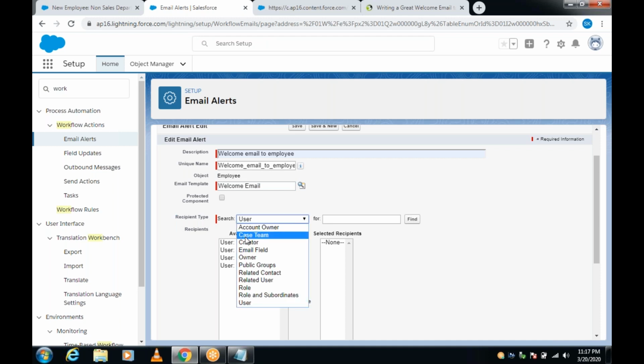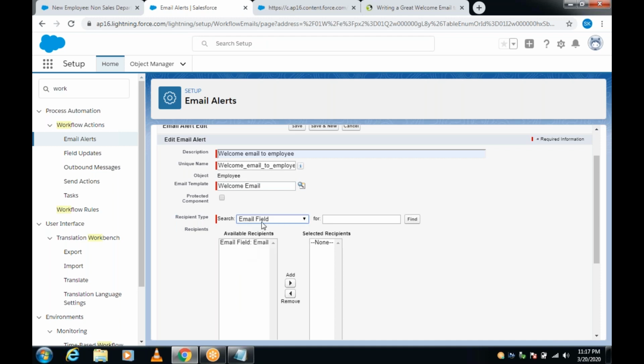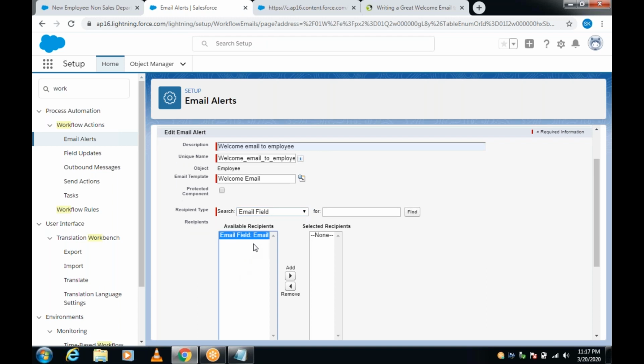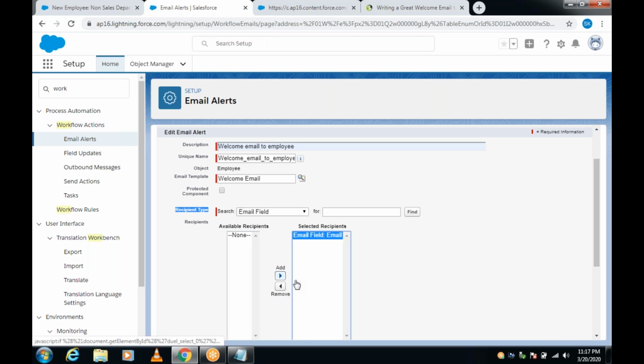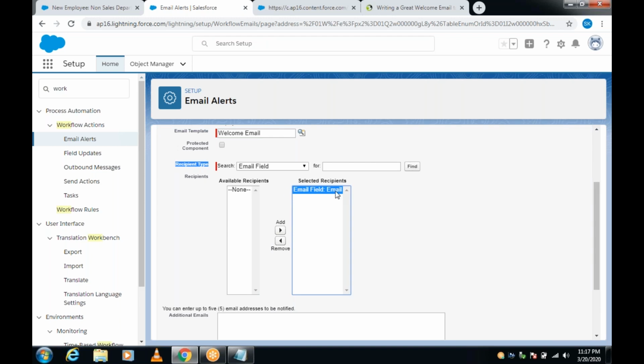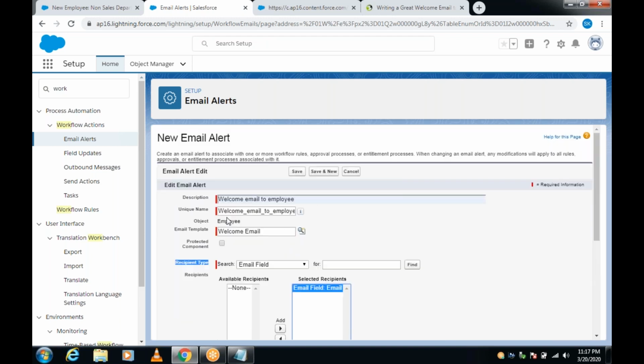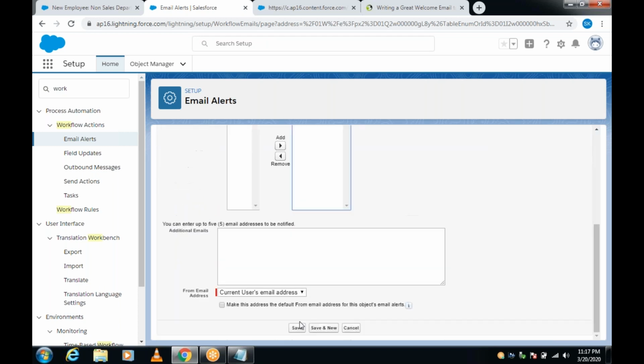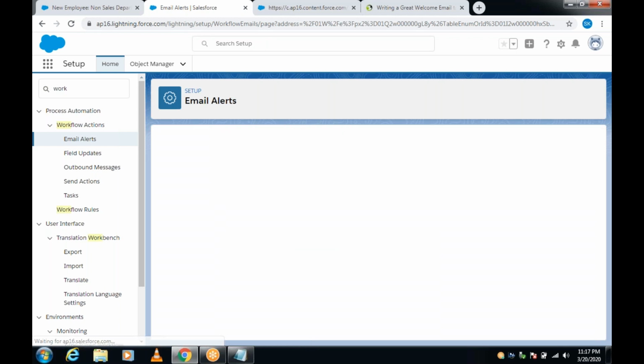Now the recipient type: who is going to receive this email? The email field only. Whatever email ID we have entered in the email field, that person is going to be the recipient and receive the welcome email we created in the email template. Just add this one, and save it.